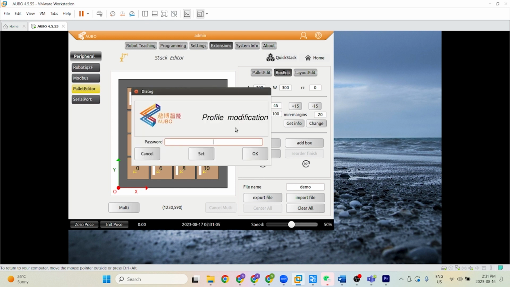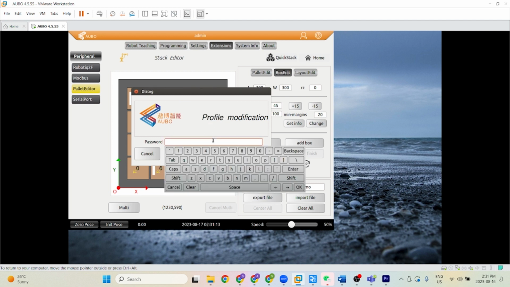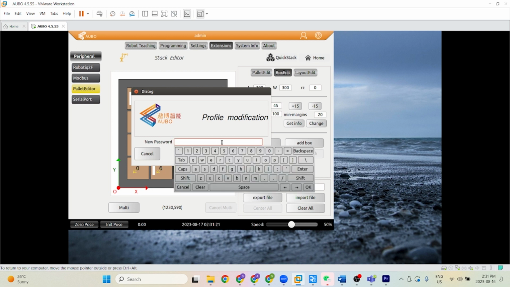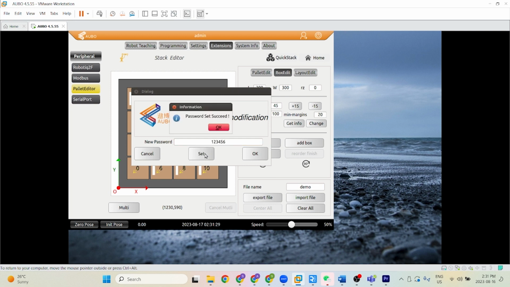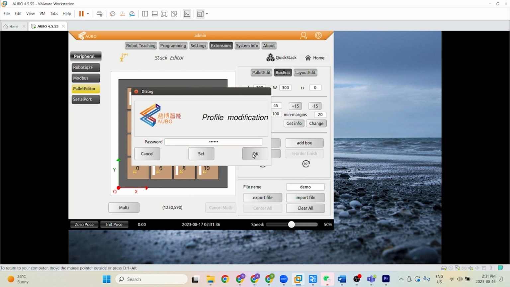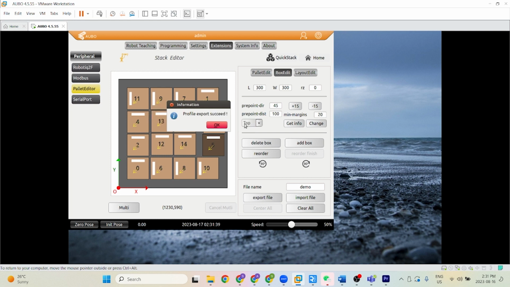It's going to require a password. So first of all, you want to set a password. The first password that you're going to want to enter is 12345. The default password is 12345, and now you can set a different password. And click set. And now you can input that same password that you just set. Okay. And now you can overwrite the file, and the profile has been exported successfully.